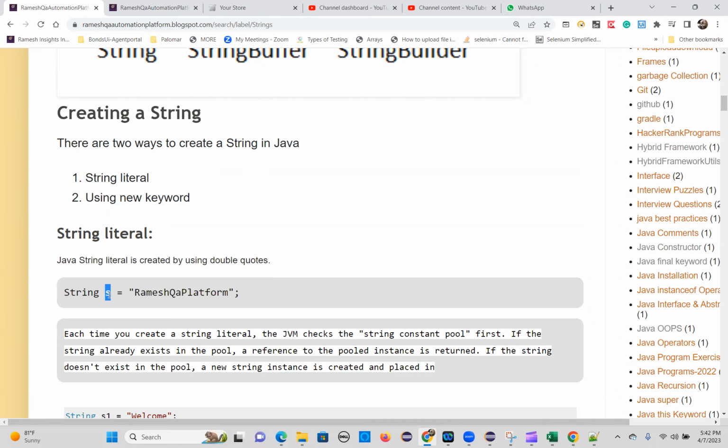Each time you create a string literal, the JVM is going to check the string constant pool, a special memory, where this string literal will be stored. For example, you create String s1 = "Java Selenium". First, it will check in the string constant pool whether that is there in the memory or not. If it is not there, a new memory will be created. If it is there, it won't create a new memory. That's the checkpoint.